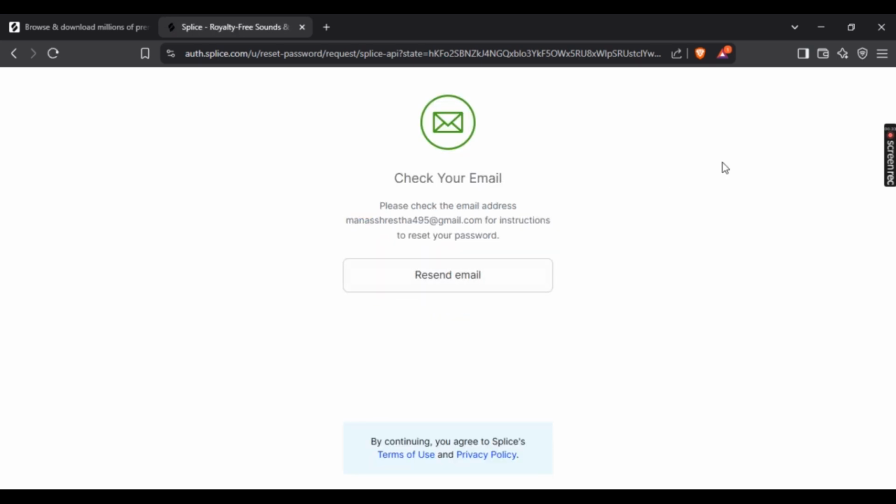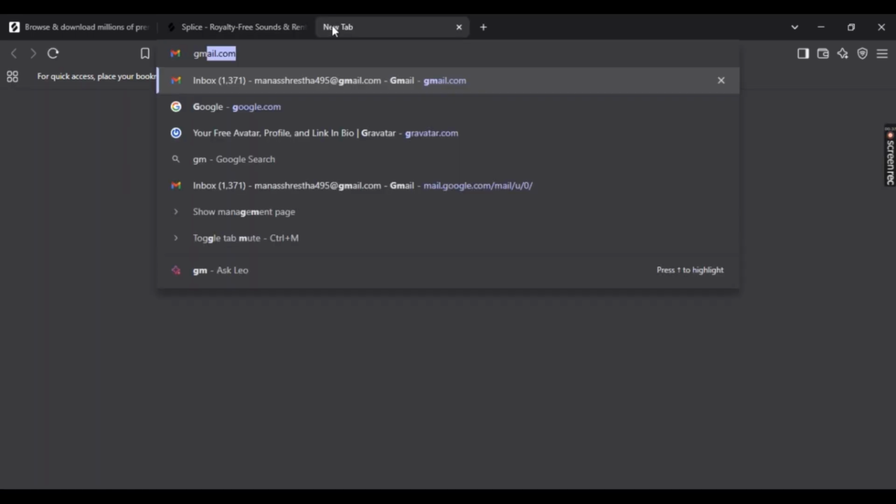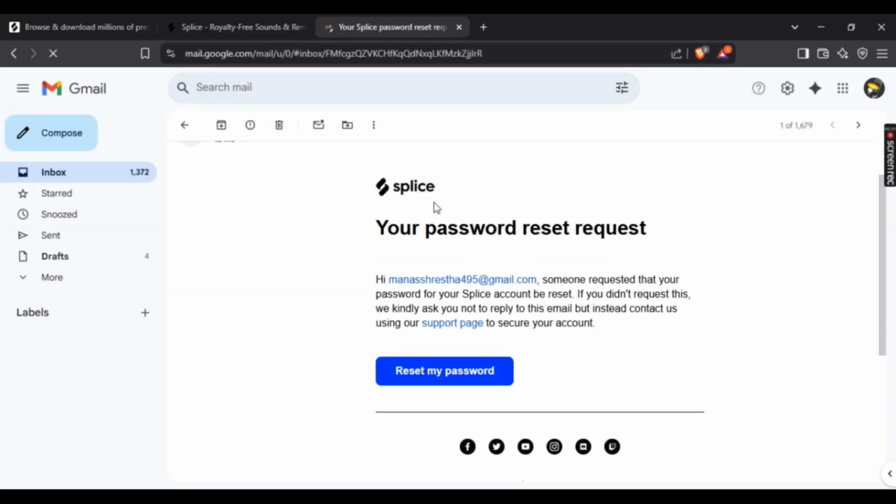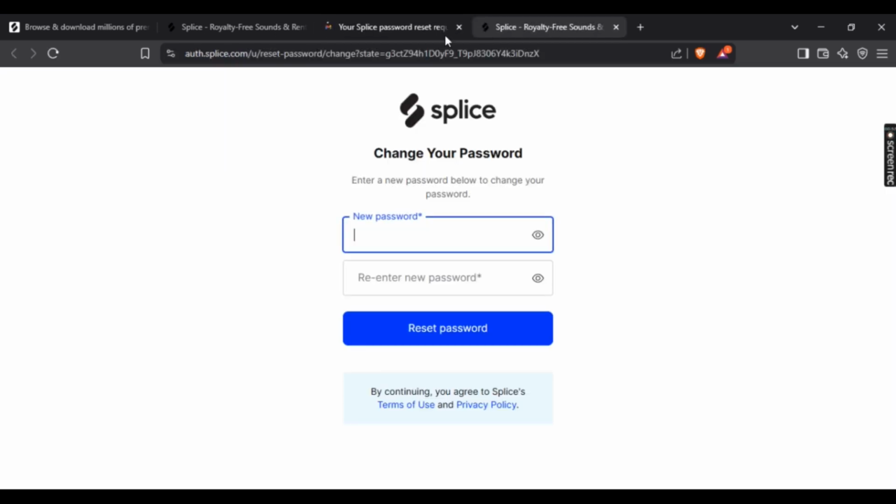Now just simply check in your email address, and right here you can see your password reset request coming in. So simply select reset my password, and there you have it.